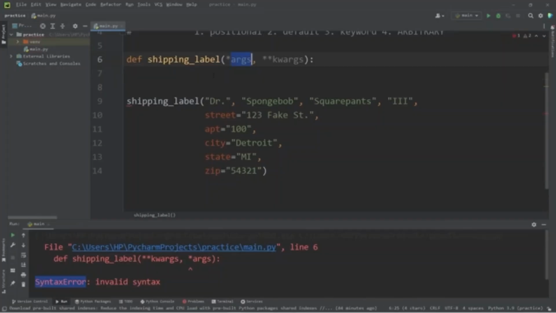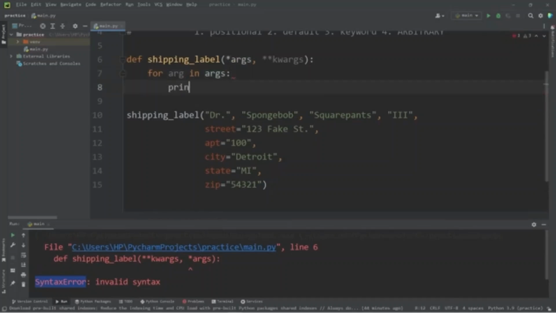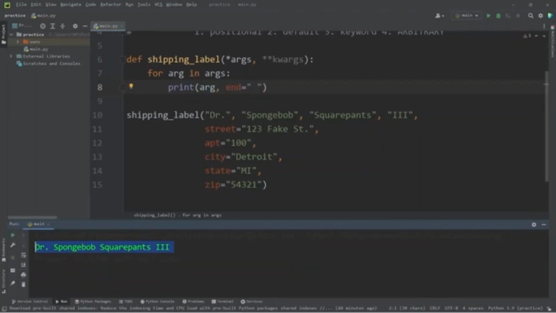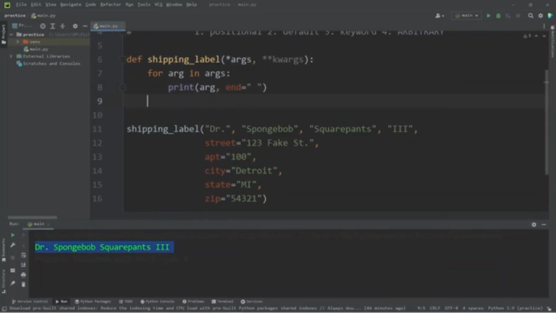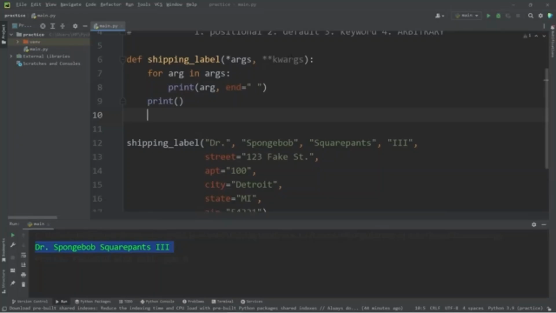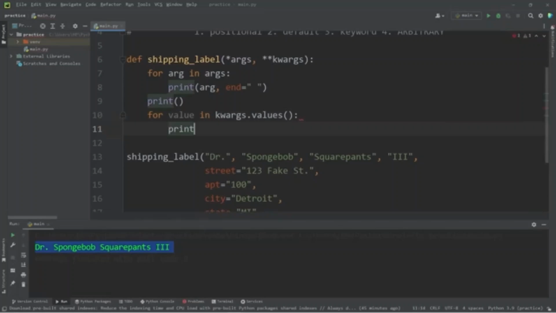Let's iterate over the positional arguments first. For every arg in args, let's print each arg. Then I will change the ending character of my print statement to be a space. Here's the name of the user who we're shipping something to with the shipping label function. I will print a new line. Then we will iterate over all the keyword arguments. For every value in my dictionary kwargs.values method, I will print each value. Then I will change the ending character of my print statement to be a space.